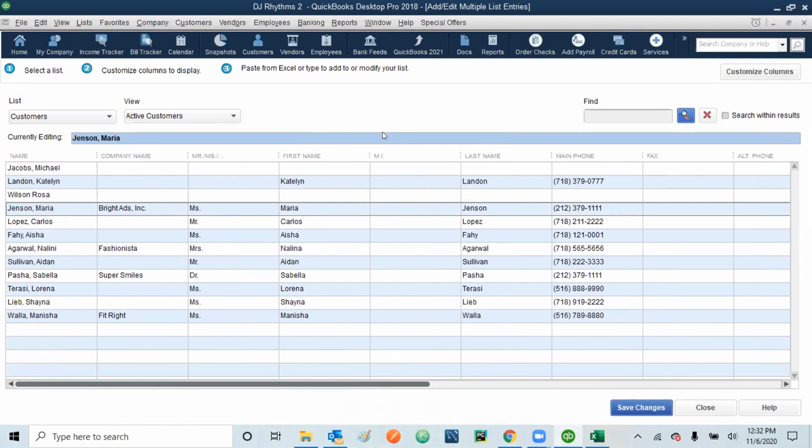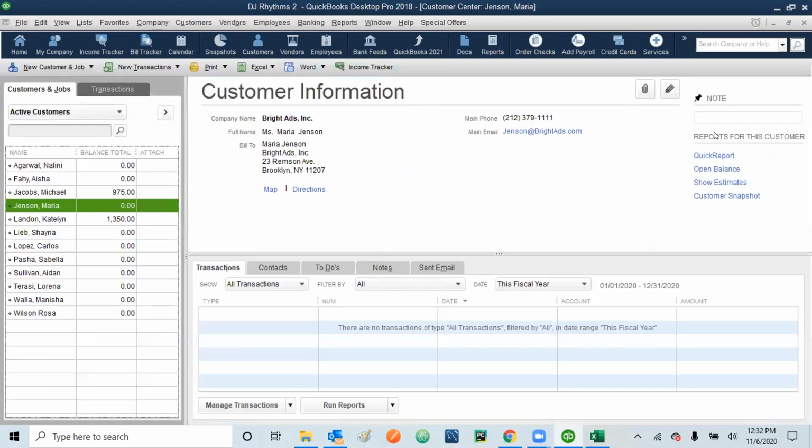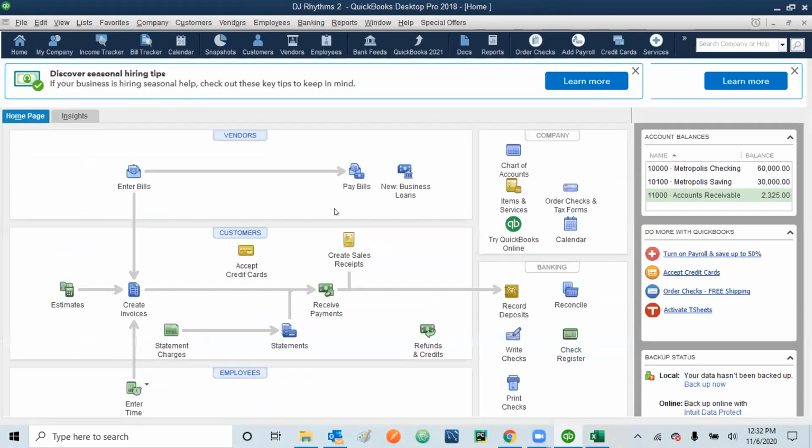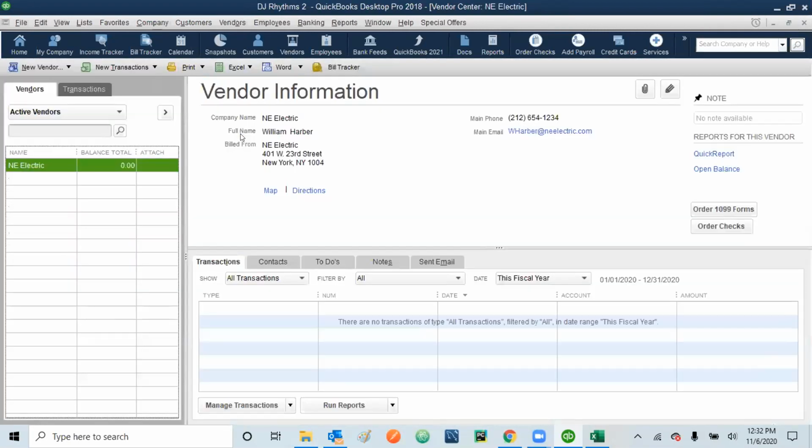So we'll be doing it the similar way. We can close this one because we already saved it. Save changes. And then we'll be closing this window, and then we'll open the vendors. Again, the similar way.